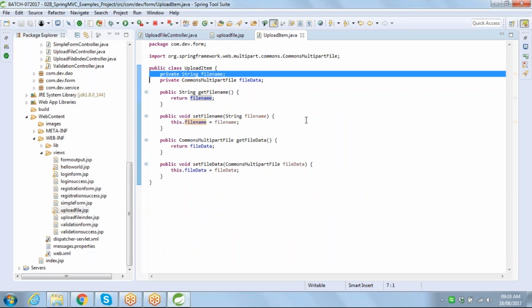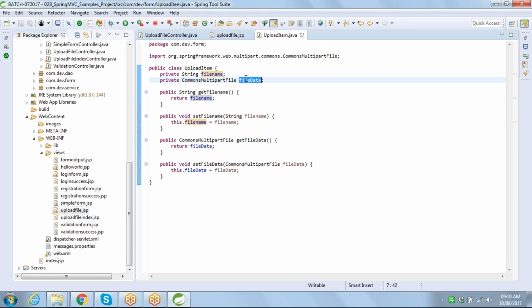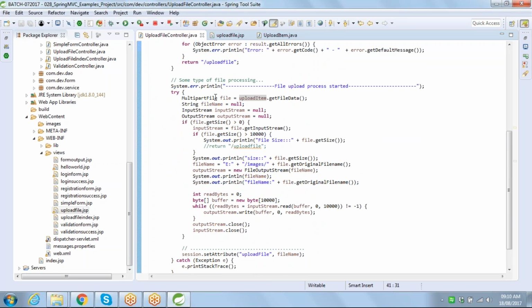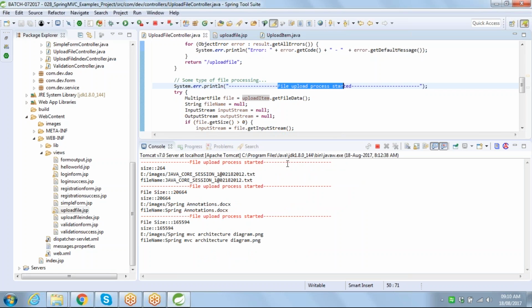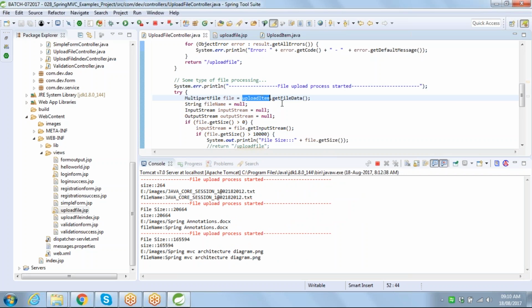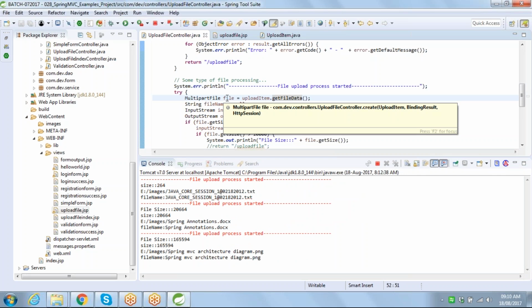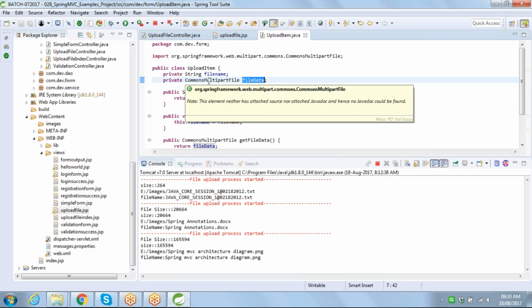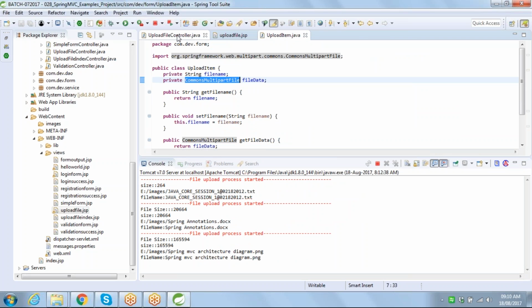So the file name plus the file data, both are there in this upload item. And then what you need to do is read the data from these objects, then you can write it to some X drive or Y drive wherever you want, and that is what I am doing. That's a normal process again. So here the file upload process is started. The same message you have seen already in the console. So upload item.getFileData will return a MultipartFile, right? That is what a MultipartFile is, which we have declared here.